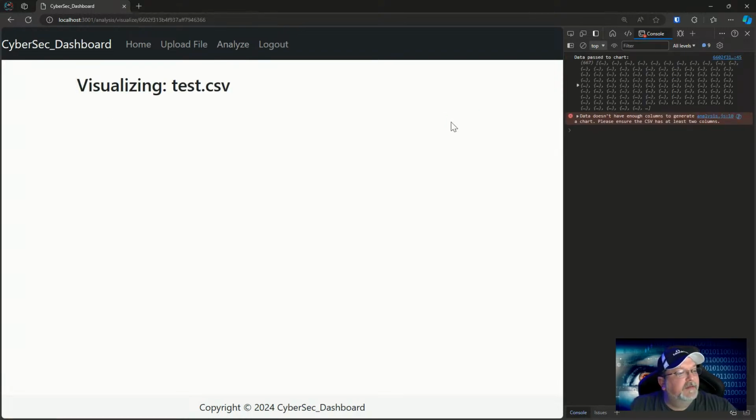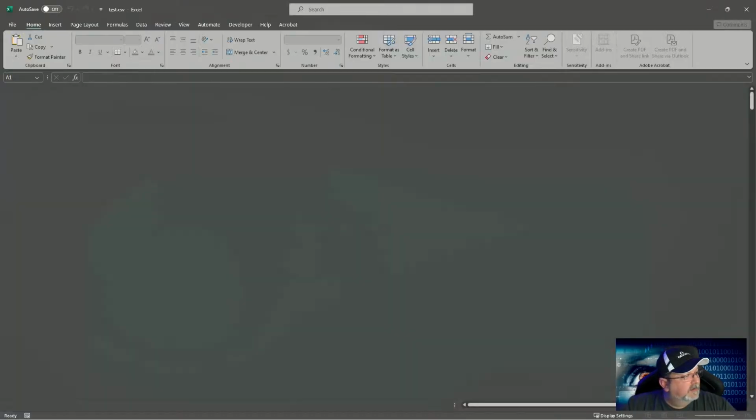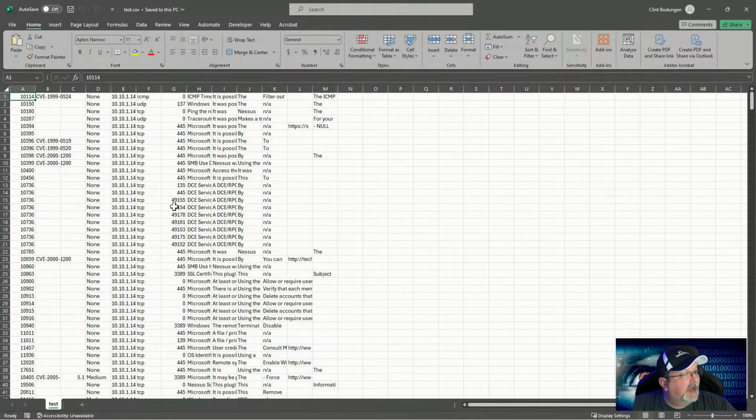Yeah, it's the same thing. So, data doesn't have enough columns to generate. All right, so, well, and I know it does. We know it has enough columns, right? Because we look at that data. It's got several columns, right? But they're not labeled.